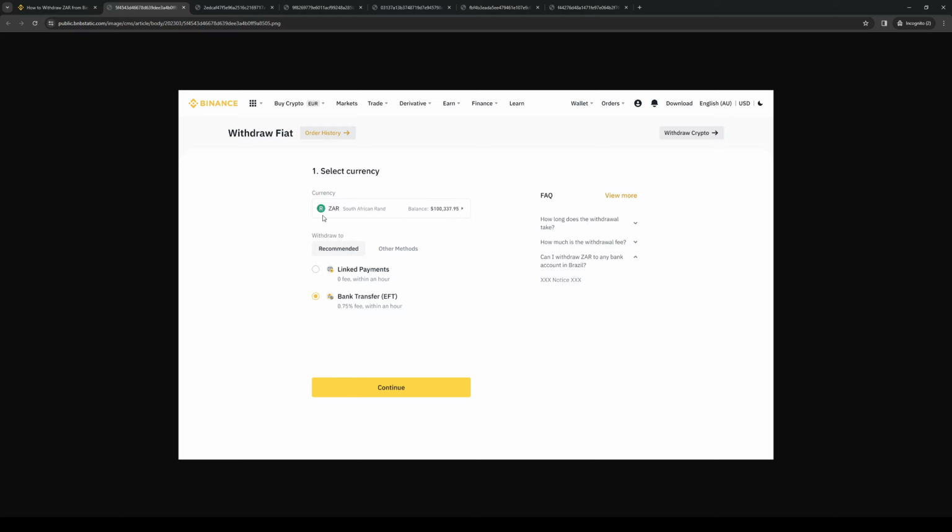So click on the drop down and selecting USDT, and then it will have a couple of different options on how we get to transfer it. So it can either be link payment or bank transfer. Obviously, we want to select bank transfer here.